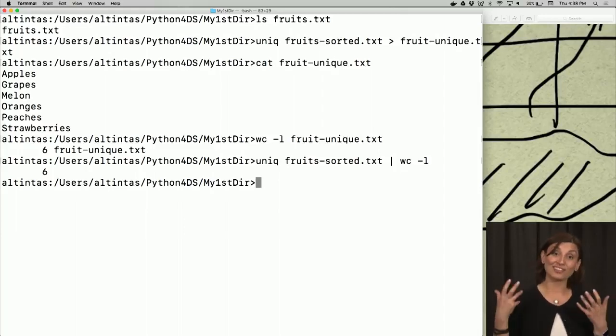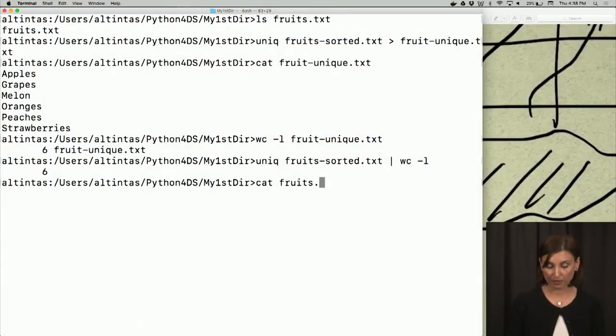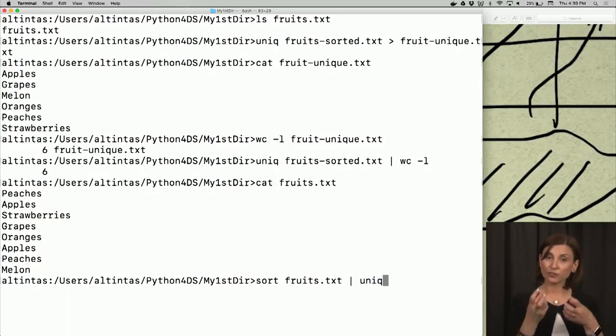Actually, we could have done even better. We didn't even need to have fruits_sorted.txt. We could have just typed, remember that original fruits file, let's cat that, fruits.txt. It had all these names of fruits in it. We could have just said sort fruits.txt and pipe that into unique as a command. That unique will take the output of sort fruits.txt.